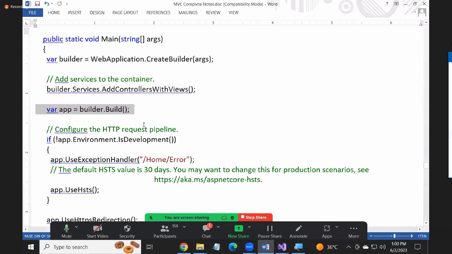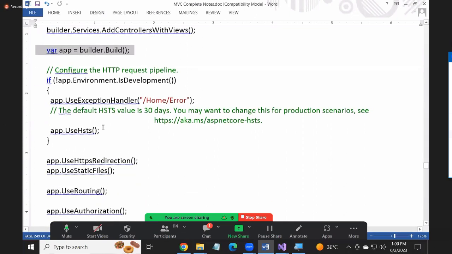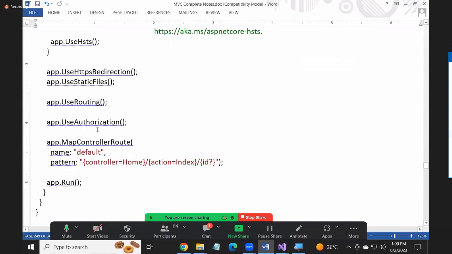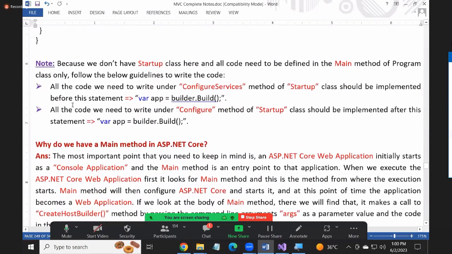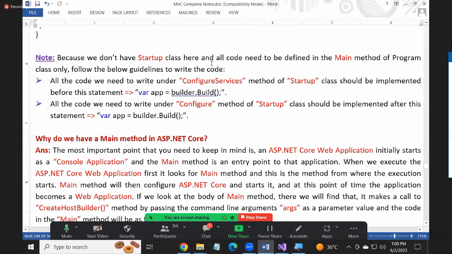See now, what is present above that? Clearly check. What you have is services, configure services. Now I come below: configure code. This is the same code I explained to you. Configure, clearly mentioned here, because we don't have a startup class here, and all code needs to be defined in the main method of the program class only. Follow the below guidelines to write the code. Read the first point. Next.